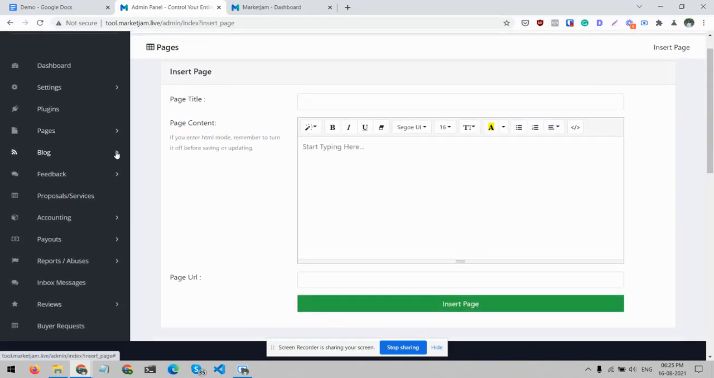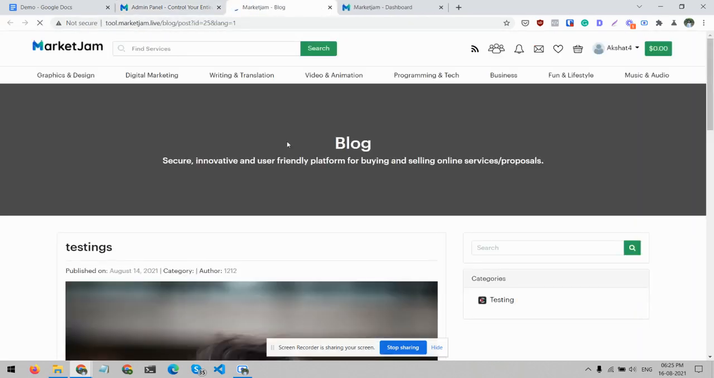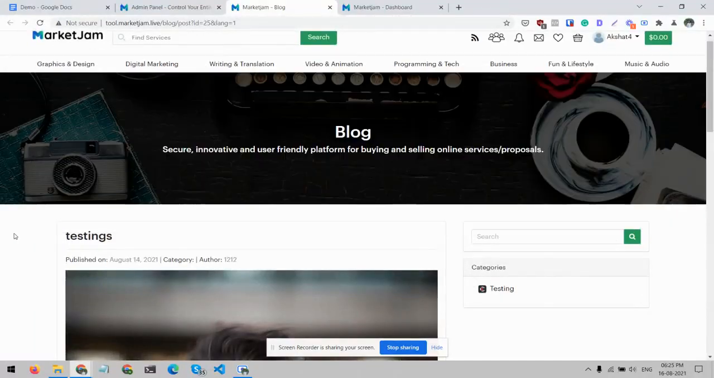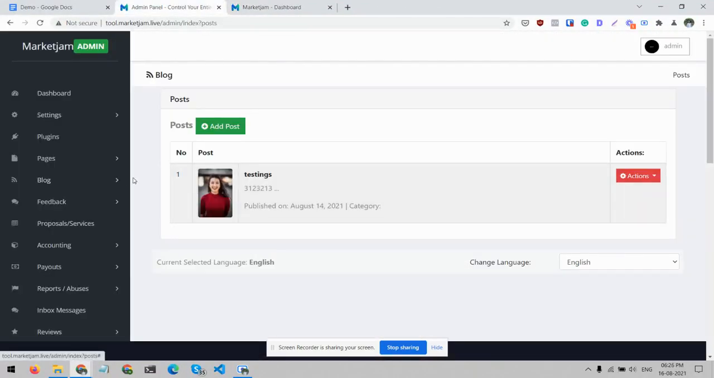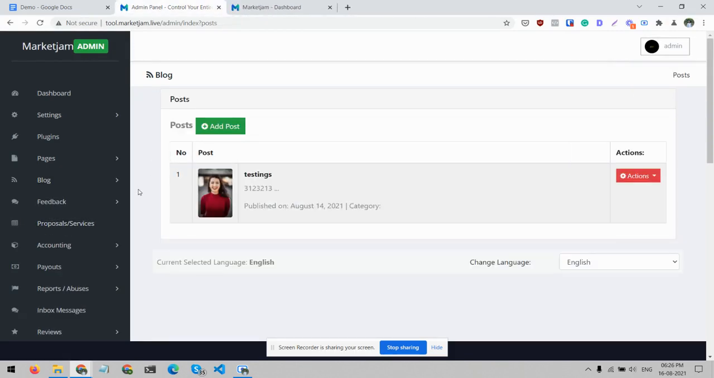You can create your own blog post over here. I have just a test blog post, I'll show it to you. Yeah, this is a test blog post, and you can add multiple blog posts over here. You can create multiple categories. You can add comments on the blog post. You can moderate the comments and everything.